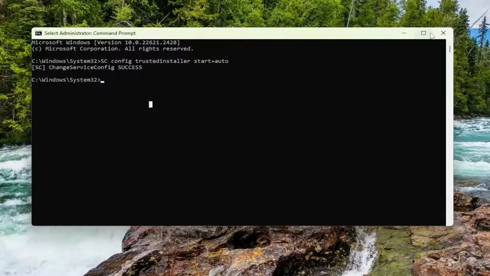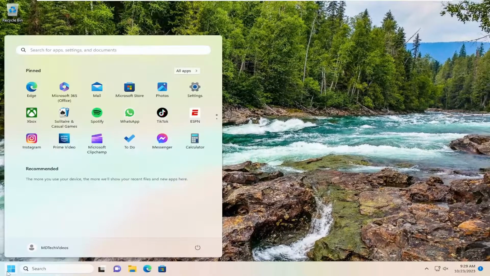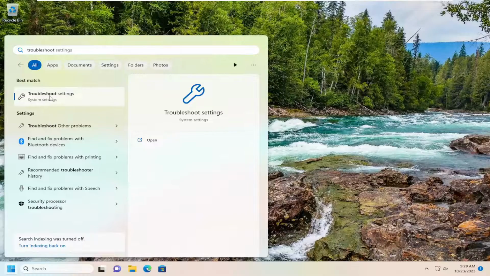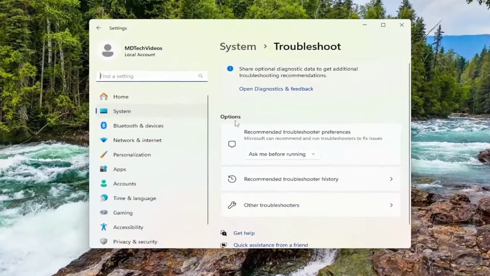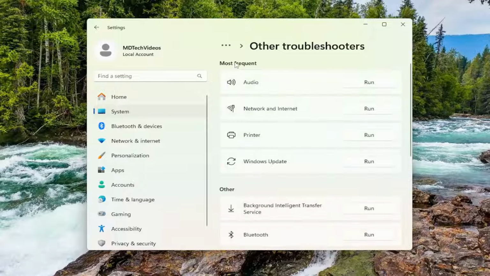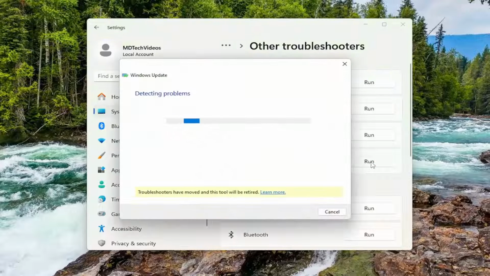Something else we could try here as well, if you were to close out of here and open up the search menu, type in troubleshoot. Best match, you'll come back with troubleshoot settings. Go ahead and open that up. On the right side, underneath options, select other troubleshooters. And then underneath most frequent, select the Windows Update Troubleshooter and the Run button.